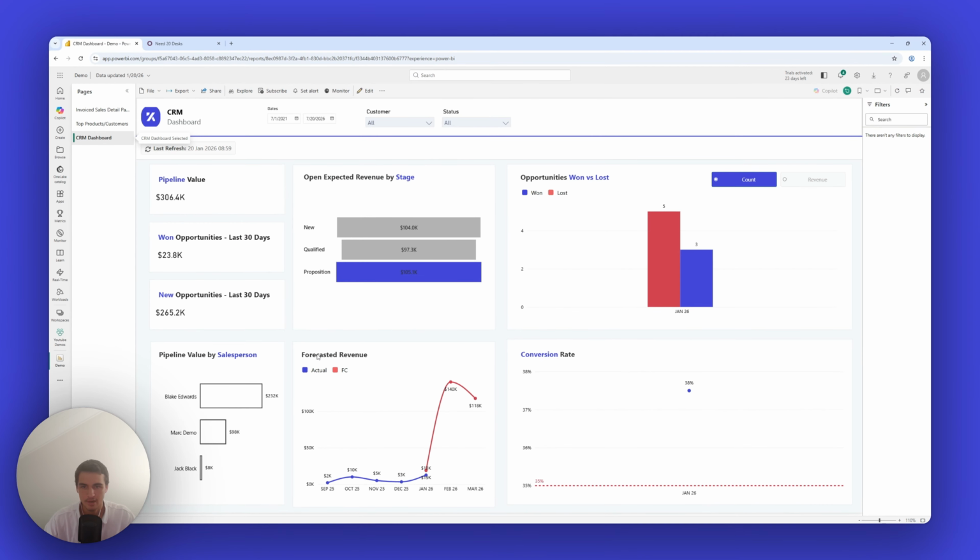Okay, next up, we've got our forecasted revenue. So if you haven't watched the previous video, I ran through how you can build an invoice sales query, so all of your actual revenue. So in this visual, I've combined the actual revenue with our forecasted revenue. The forecasted revenue being everything that we're actually expecting to close within the next few months.